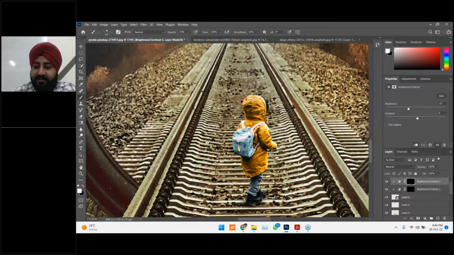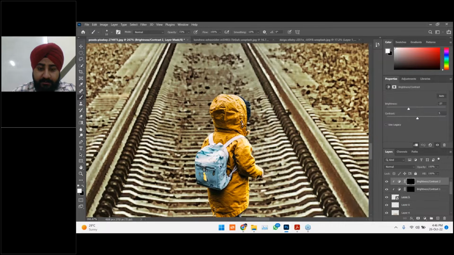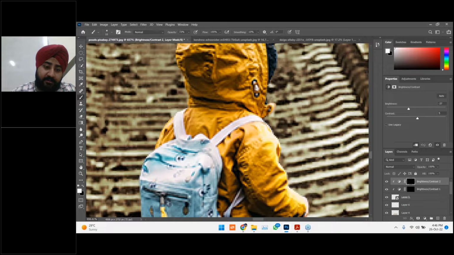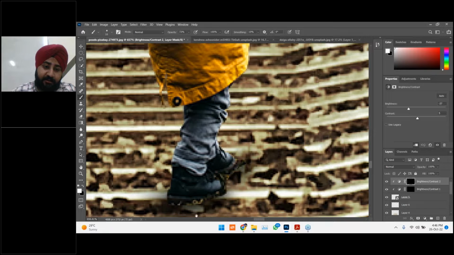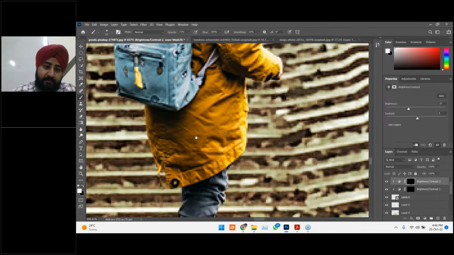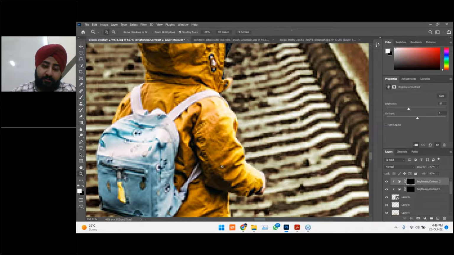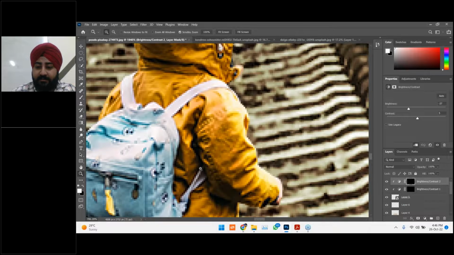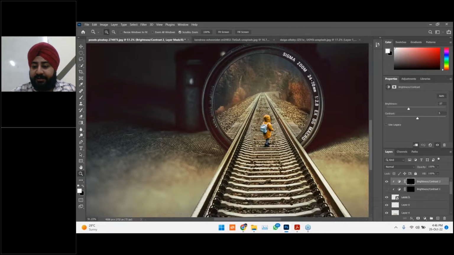directly link to this image. I can brush there wherever I want the shadows. See, there is a depth now. More depth is there. Can you see the difference? See. Okay. Now I need a shadow for this boy.